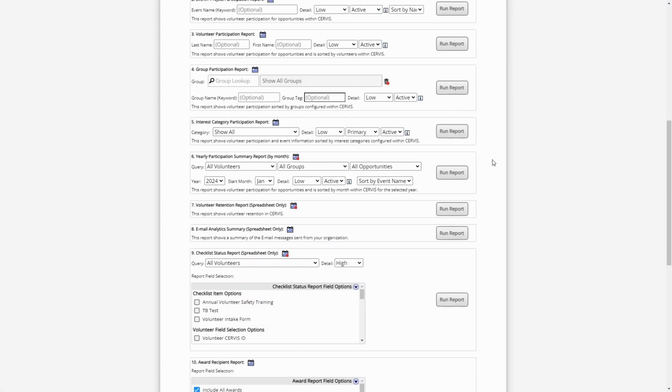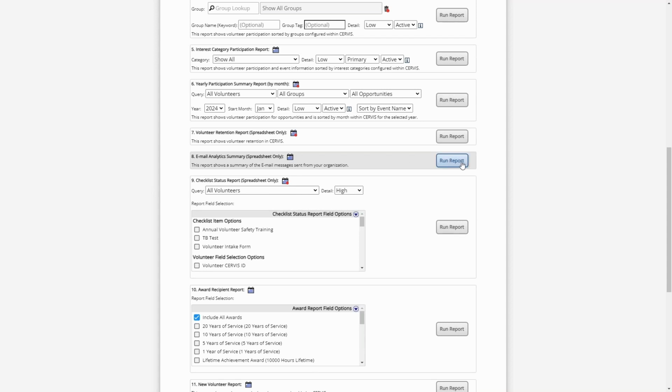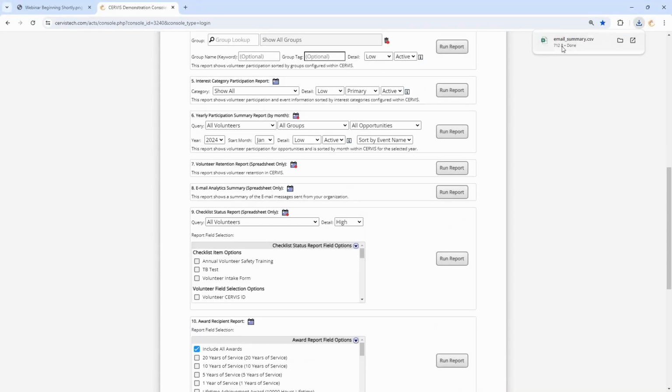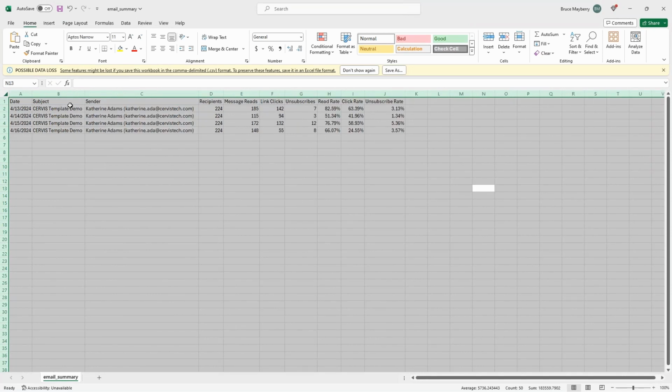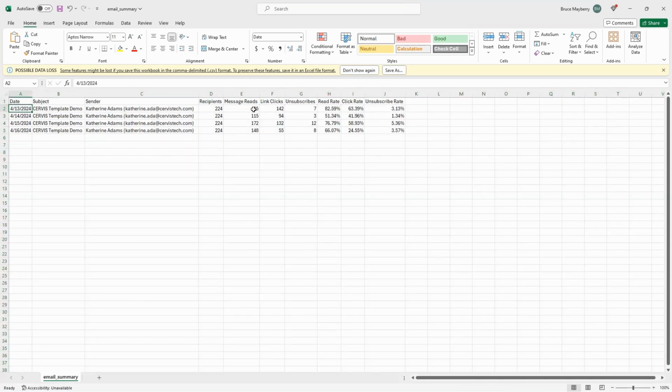And if we scroll down to that email analytics report, it's basically just going to pull a spreadsheet with kind of that list of messages that you've sent. So you'll get that list here. You'll see kind of the messages, when they were sent, the subject, who sent it, and then all the analytics data that we were kind of looking at already.